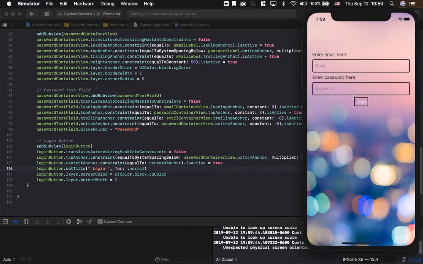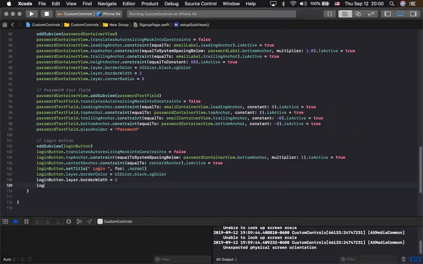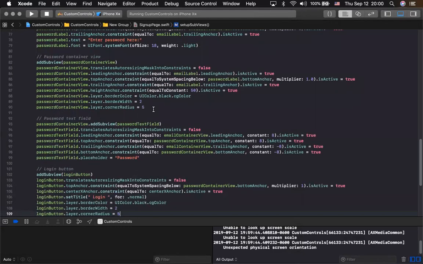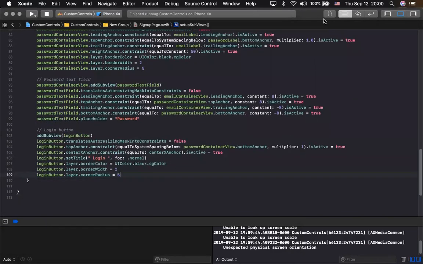And then the last thing, can you guys see a difference between this view? The border radius? Yep, let's fix that. loginButton.layer.cornerRadius, and we're gonna set that equal to 5, just the same as it was in our other views.